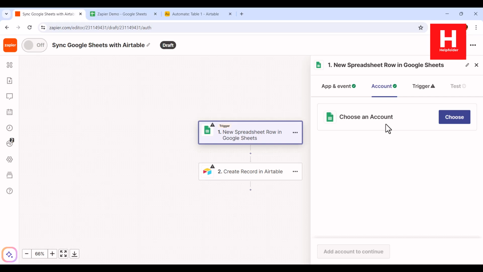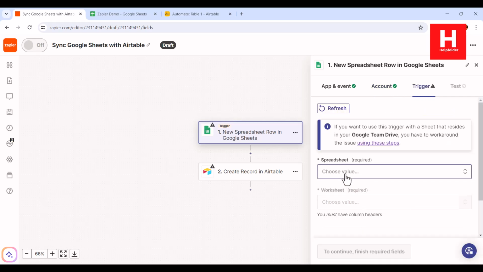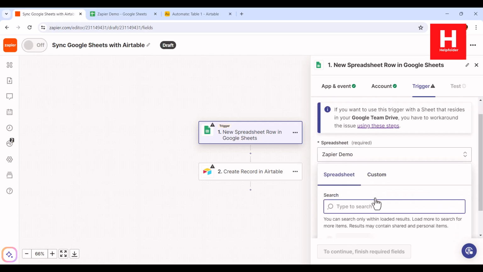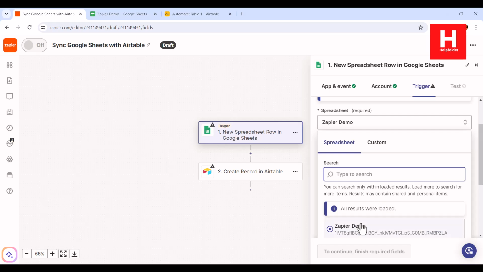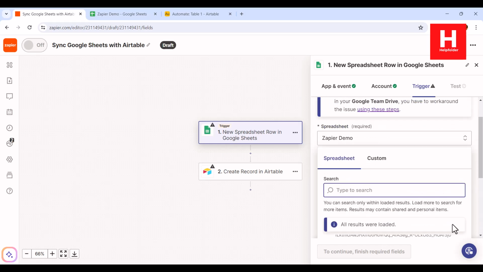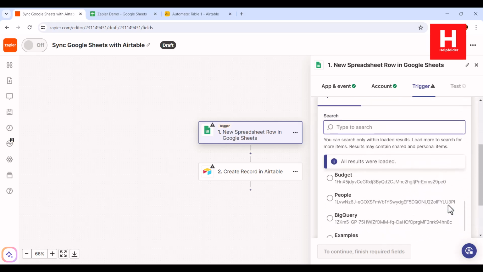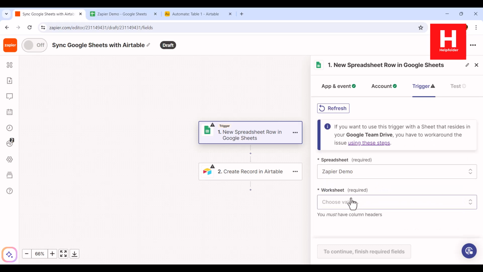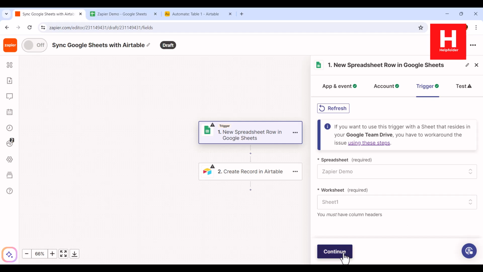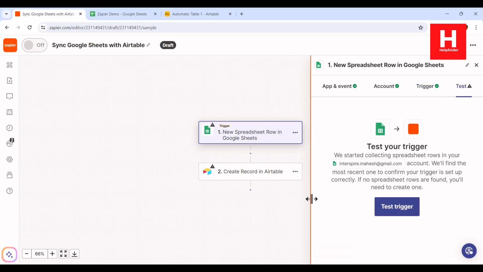Now here you can see the option to choose account, then choose your spreadsheet, then choose the particular sheet, right? Then you can go through all of this, right? So I will pick one up, then choose worksheet, right? And then click continue. Now this will test the trigger before we move to Airtable.